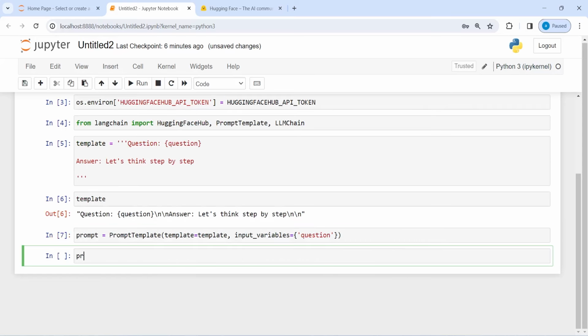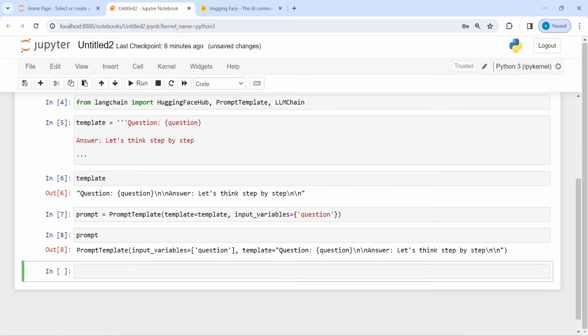Now let us print prompt. So here you will see this is our prompt template, and our input variable is question, and the template is this one: question, answer, and then question and answer. Let's think step by step.